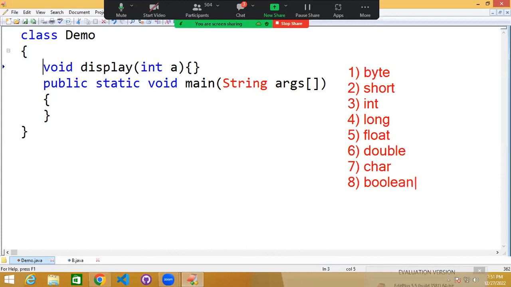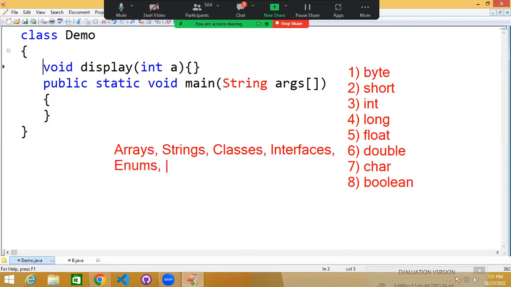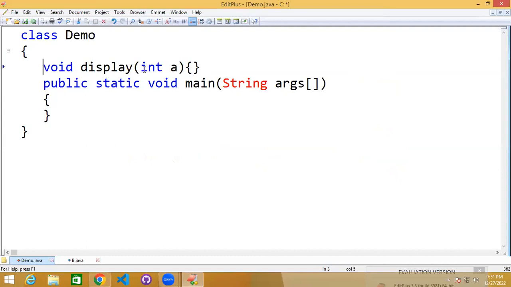These are all primitive. Now, reference data types. What reference data types are there? Arrays, strings, classes, interfaces, and even enums and even records. So many concepts are there, etc. Okay. Now here, this is a primitive type. Suppose if I write like this, is it reference or primitive? Reference type. It is a reference type.